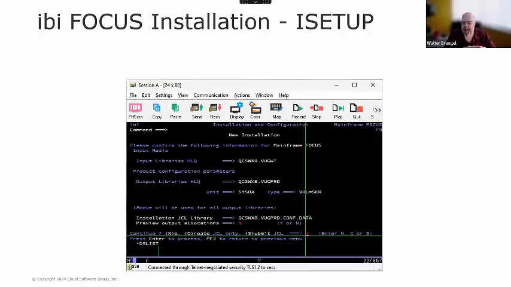And then you have some options. It gives you the installation JCL library, preview output allocations. In this case, I'm not doing any preview. And then you have continue. So no, I don't want to continue. C will only create the JCL but not submit it, or you have S which will create it and submit it. So I'm doing an S in my case.